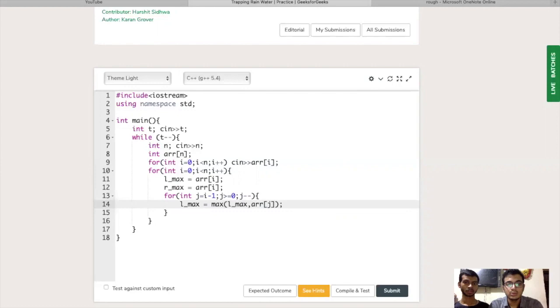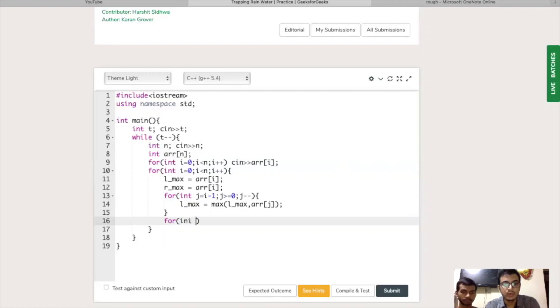Okay, so this is the technique we use to find the maximum in an array. Our task is not to find the maximum in the whole array. Our task is to find the maximum element from j equals I minus 1 to 0, the left side of the index I, because we don't have to consider the element at which we are right now. Therefore we have taken j equals I minus 1 here.